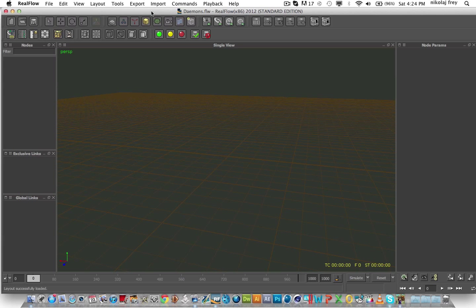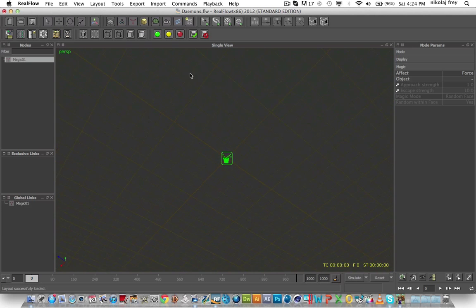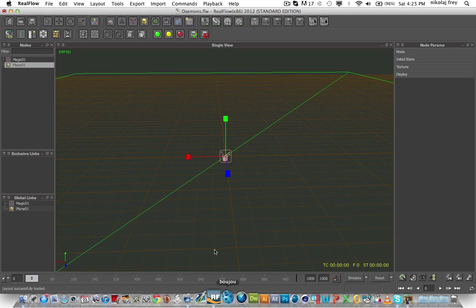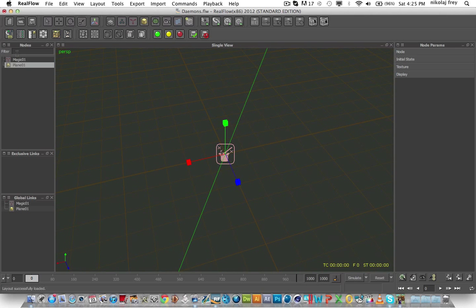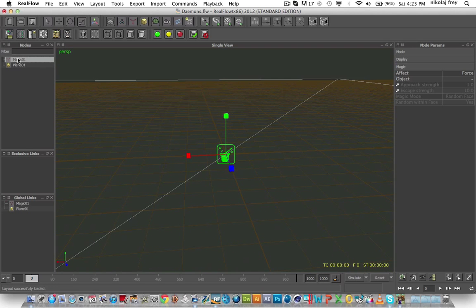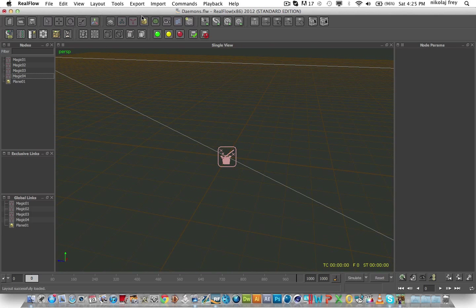So we'll start off with getting in our magic demons, because that's basically what this whole thing's going to be about. Also, we'll get in our plane. Just make that really big. All right, there we go. And we'll get a few more demons. So it's Control D, Command D if you're on Mac, and just duplicate them.